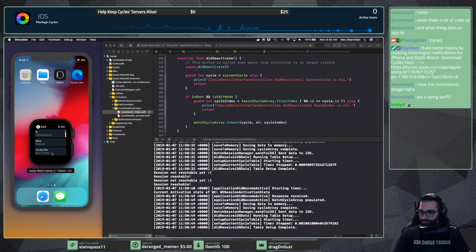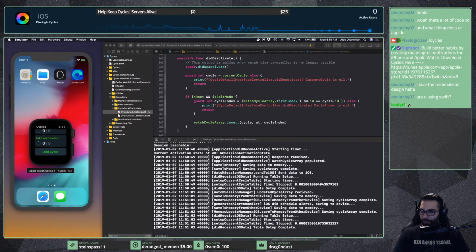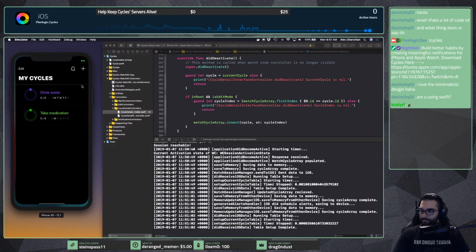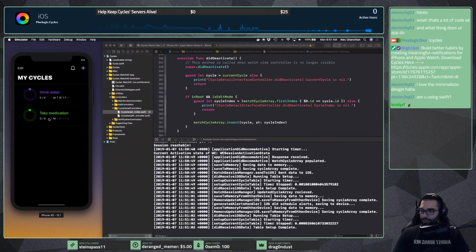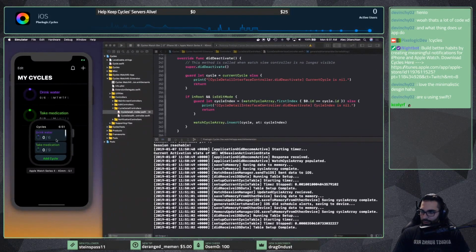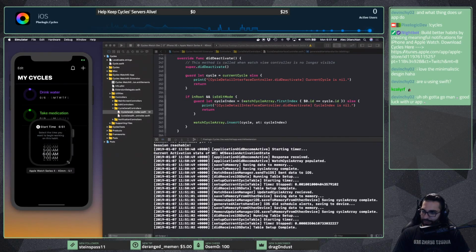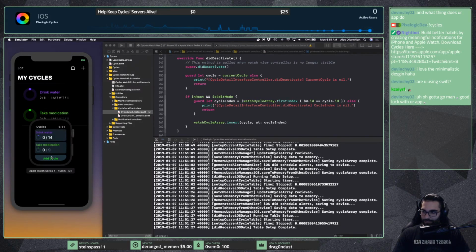Start time, let's put it at 5 a.m. Save that. So editing does not use our dispatch queue anymore. 5 a.m., cool. And then drink water. We want to do this 14 times a day, let's say. And this one will start down here at 6 a.m. We'll save that. So 14, 6 a.m.